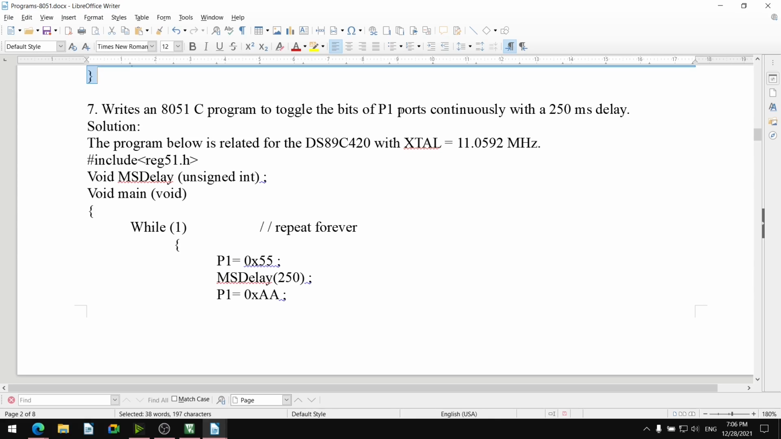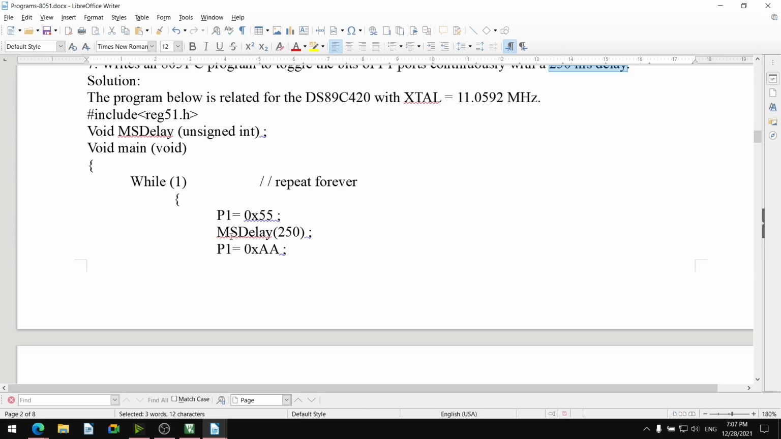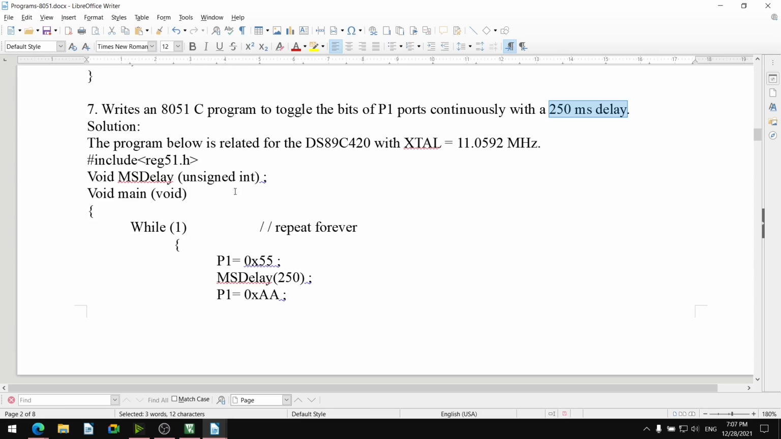8051 C program to toggle the bit of port P1 continuously for 250 millisecond delay. Okay. So this 250 millisecond delay we have to use with MS delay. The program below is written for 89C420 with crystal 11.0592 megahertz. Okay, MS delay.